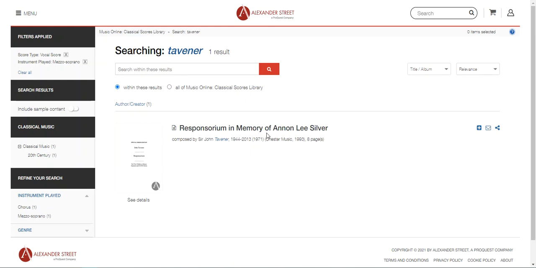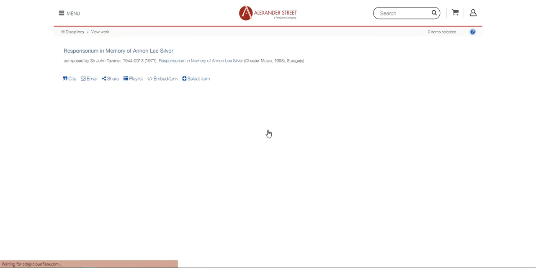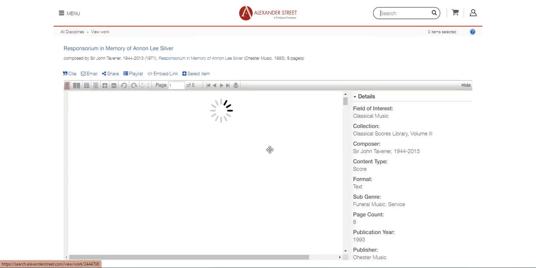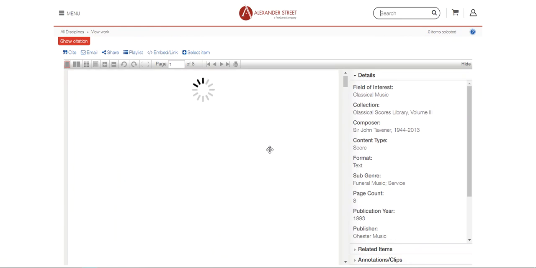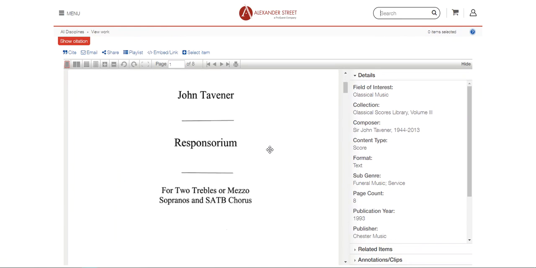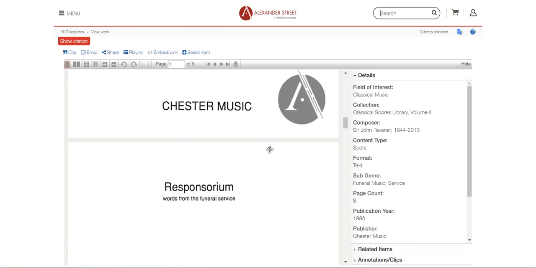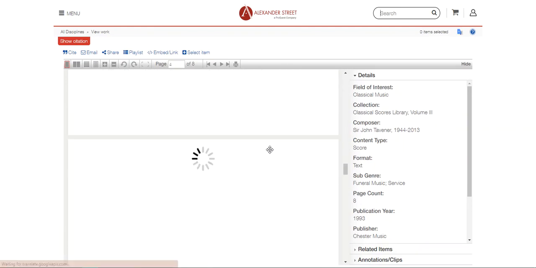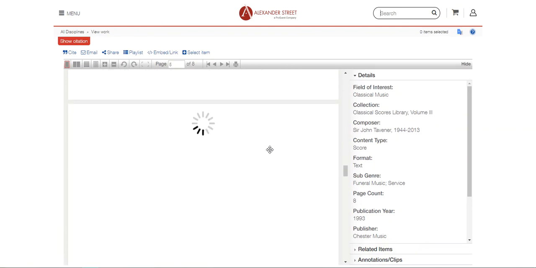I'm going to click this link to see the full score. It may take a couple of moments for the full score to show up in the field, but now you should be able to see the full piece related to this work.